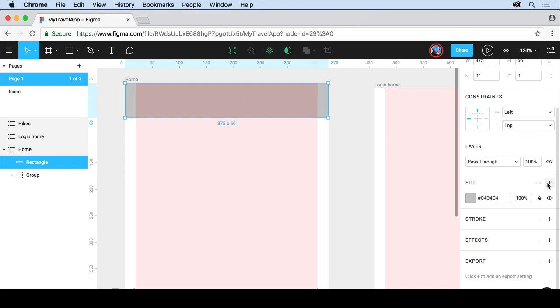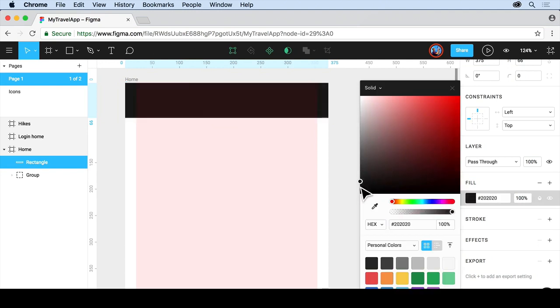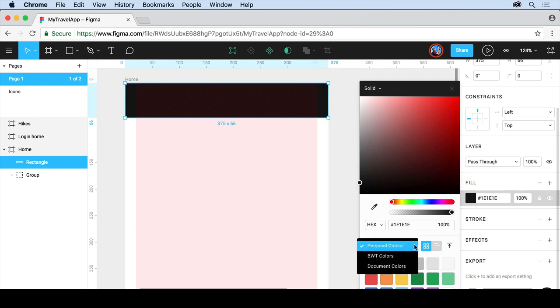We can add multiple fills to an object, like an image on top of a color on top of a color. Click on the color over here, and you can change what it looks like. So we're going to make it a little bit darker. You can type in a lot of different values like hex, RGB, CSS, HSB. You can come down here and see all of the colors that you've got available. These are personal colors that we started with, as well as document colors or colors from any teams.